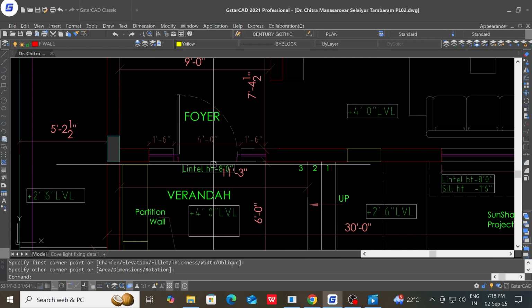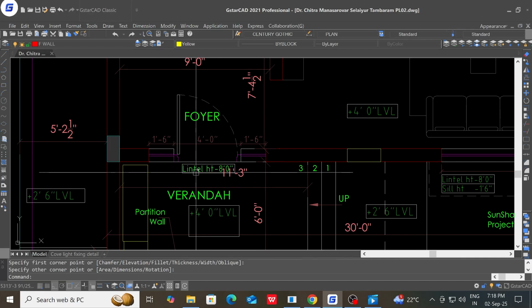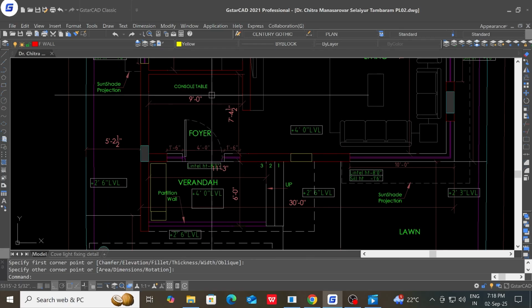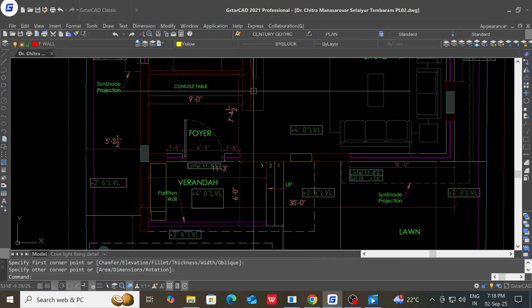Fall ceiling may be difficult to negotiate, but what you can do is raise the fall ceiling in this area alone. So after the structural engineer drawing comes, fine tune this. I would like to see not less than 9 feet for the main door. This is a very important thing.